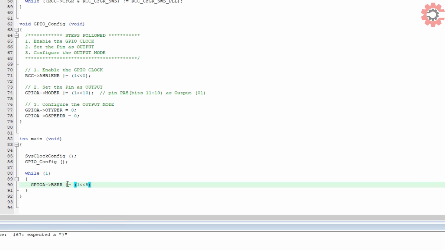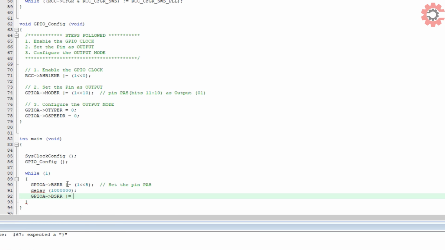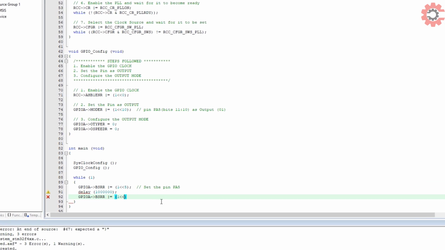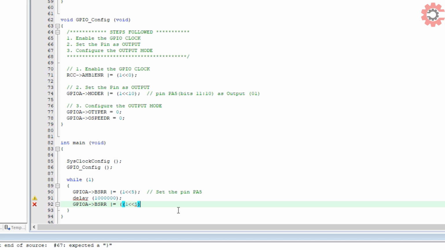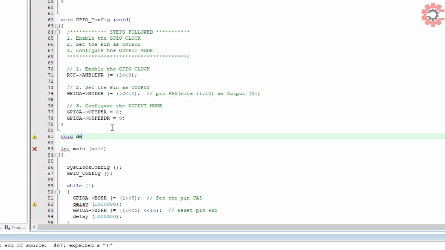As I am setting pin PA5, I will write the 5th bit of this register to 1. Let's give some delay, which I will cover later. Now to reset the pin 5, I need to write a 1 to the upper half of this register. As you see here, the upper half starts at bit 16, so the pin 5 will be the 21st bit, and to reset it, I need to write a 1 in 21st position. Instead of doing that, I will simply write a 1 to the 5th position, and shift the entire value by 16 places. And again give the delay for toggling.